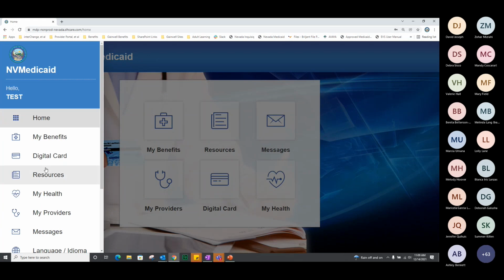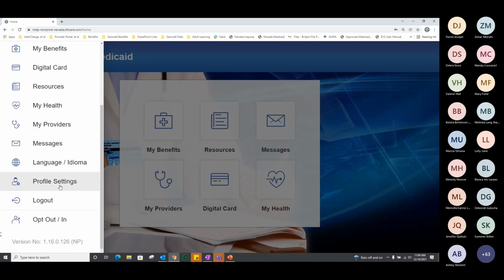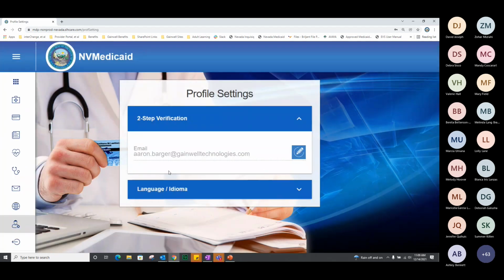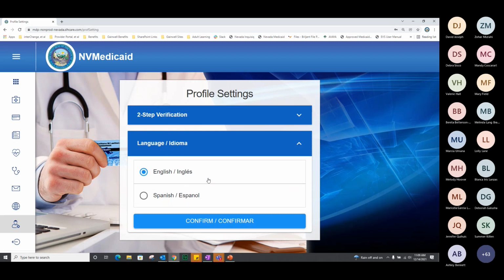So I'm going to scroll on down here now to the profile setting, so you can see that there. We're going to click that profile setting. This actually allows the user to change their two-step verification email if maybe they had an email update or something of that nature. And then they also have an additional place where they can access that language tool as well to change the settings on that.